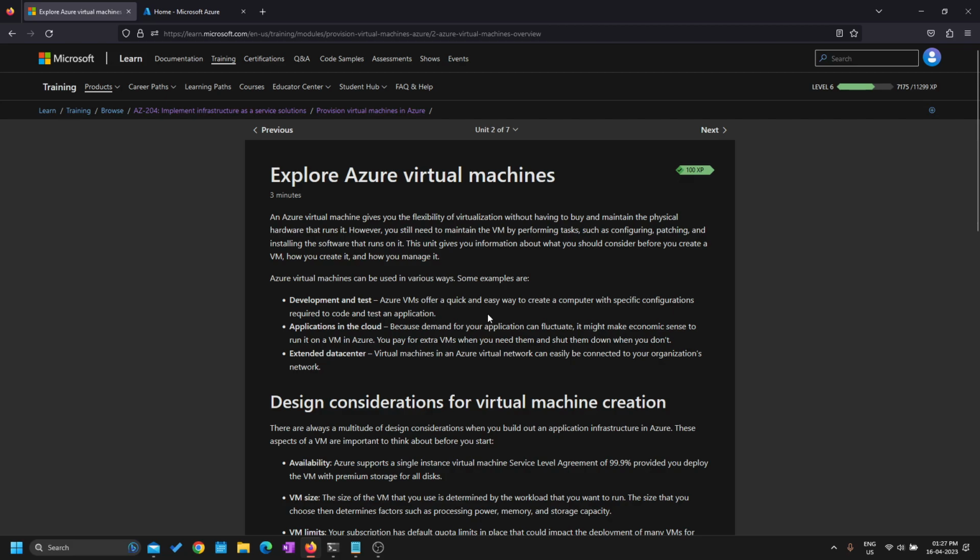When it comes to the second one, applications in the cloud, because demand for your application can fluctuate, it might make economic sense to run it on a VM in Azure. You pay for extra VMs when you need them, and shut them down when you don't.